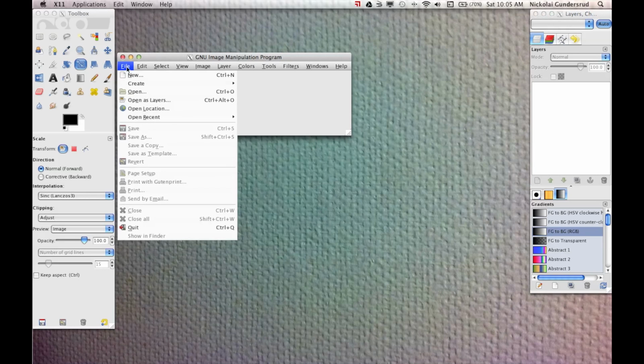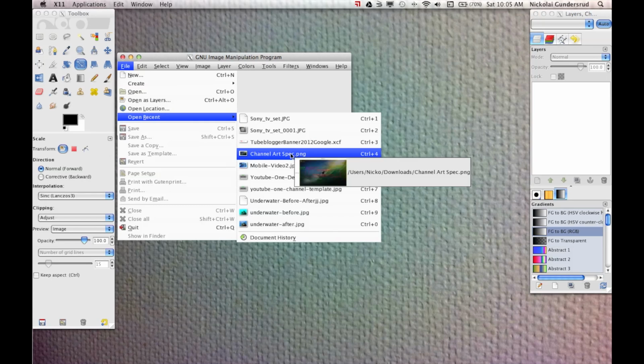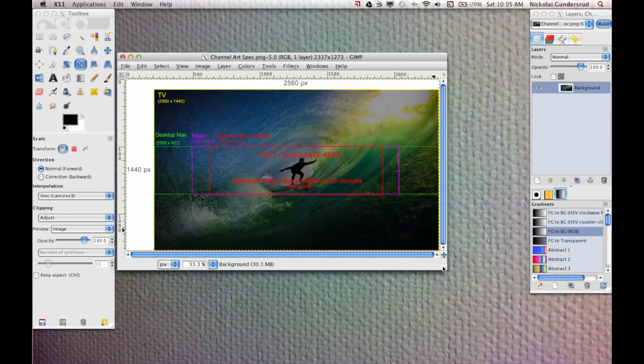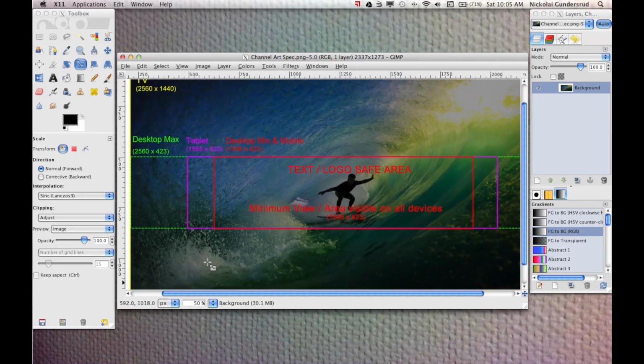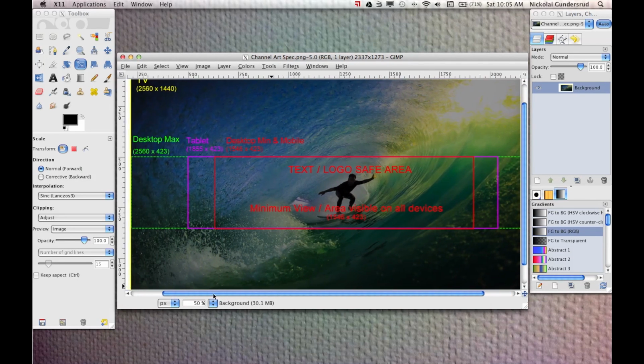So we start out by opening up the images we're going to be using. We start out with the channel specifications. You can right click and select open in GIMP. And yeah, let's just zoom this a little bit. Still a bit too big. Let's go with 40%.